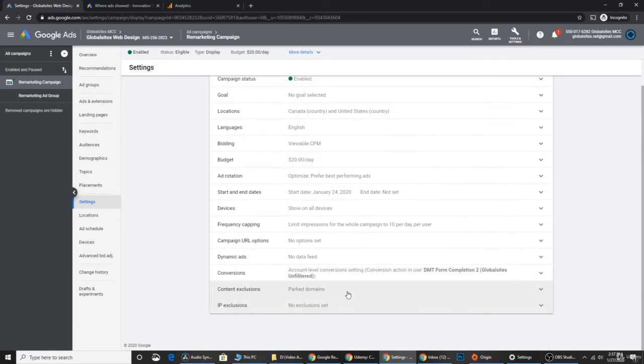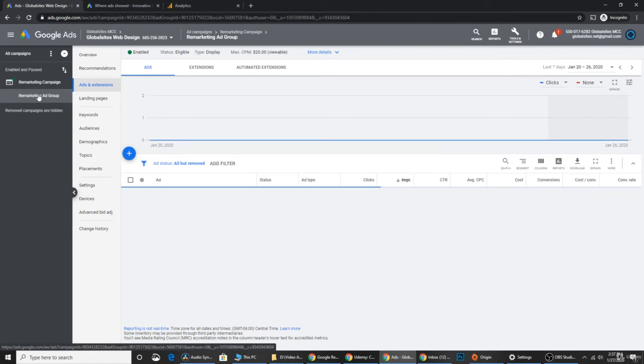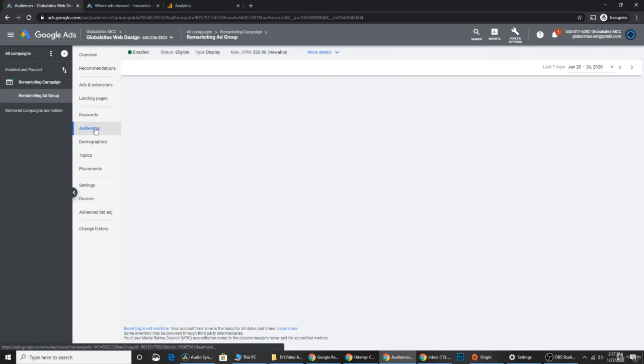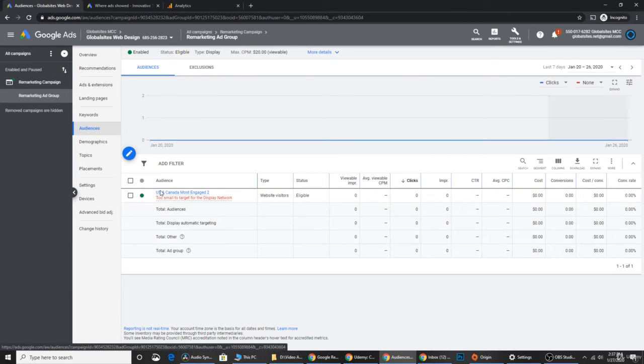So those are some of the high-level campaign settings, but let's dive now into the actual ad group that we created. Recall that we added a single audience to this ad group, our little bitty US and Canada most engaged remarketing audience. And it is a big goose egg at the moment.